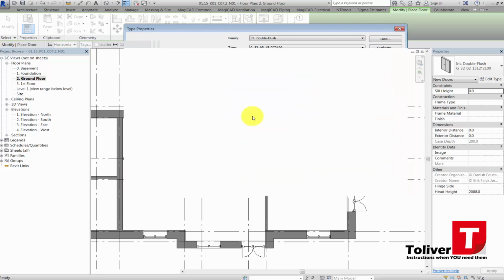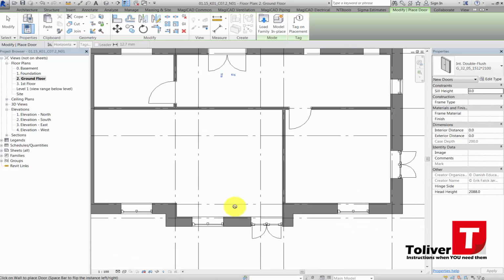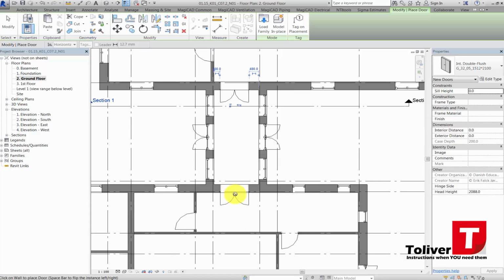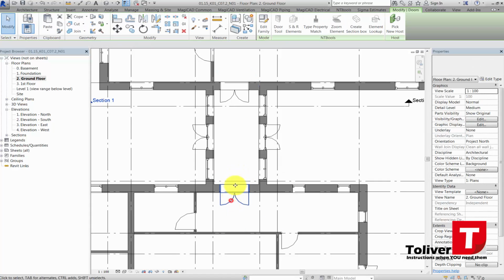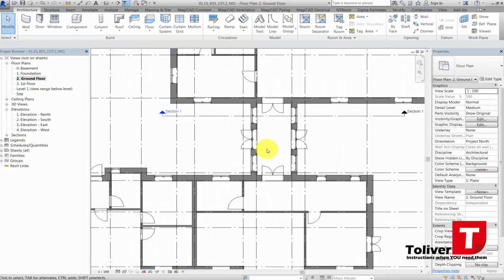Okay, place it here. Remember, this is bricks, so it has to be based upon bricks measurements. So I'm going to place it 300 on one side and 480 on the other, like that. I'm going to flip this one so it opens outwards towards the hallway.